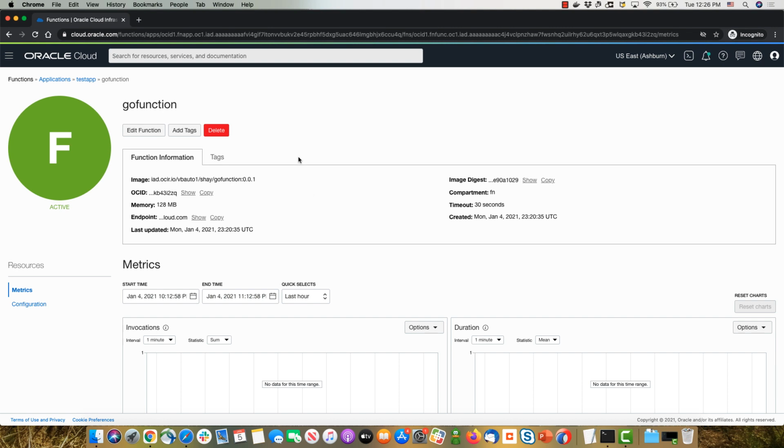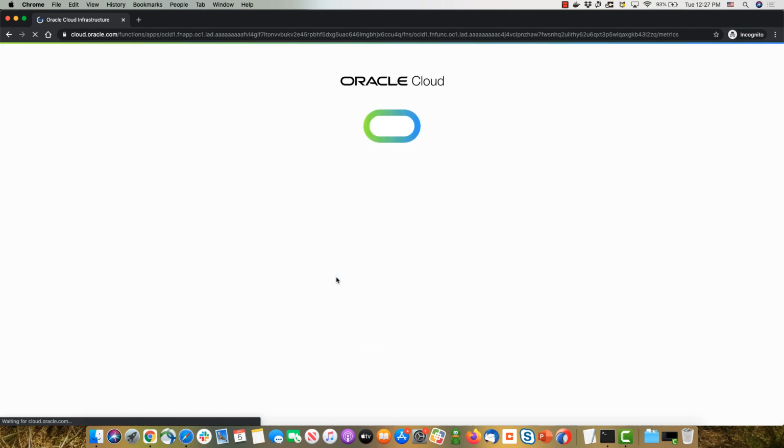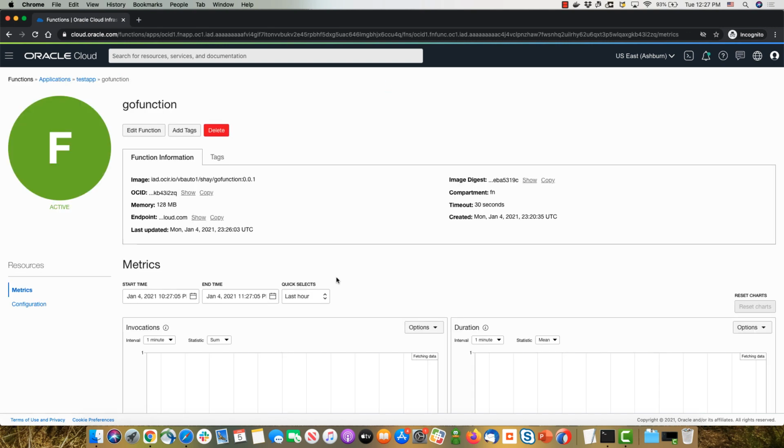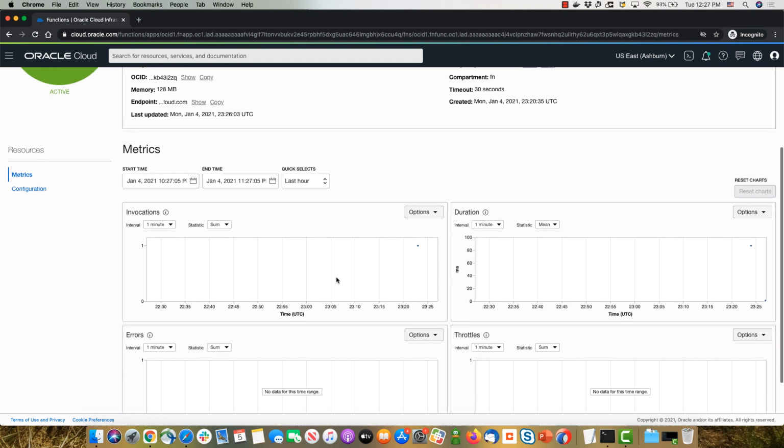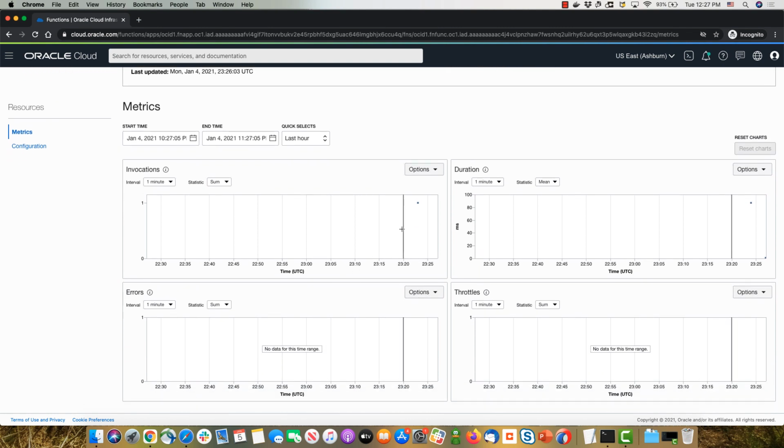You can go back into the function console to refresh the view over here and see statistics about the invocations of your function. So far, we just deployed it and invoked it once since our last deployment. So let's see, we can see the invocations over here and the duration as well.